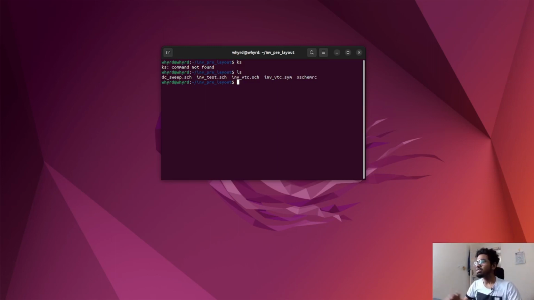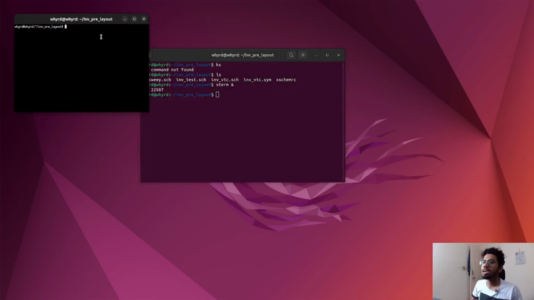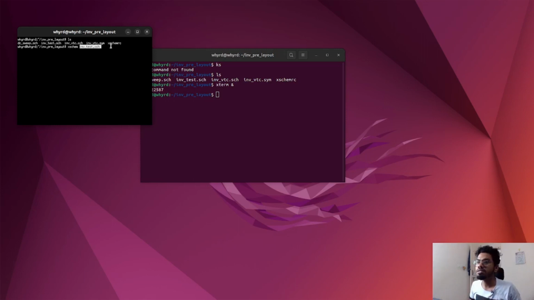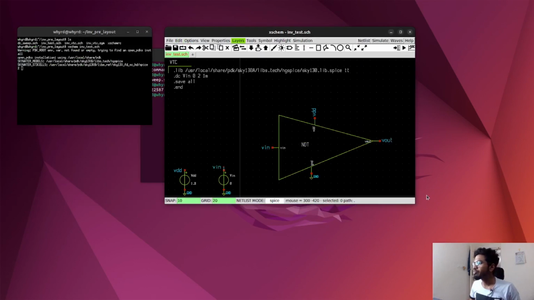So you can see here, these are things I started from the last lecture only. This inverter test was our test bench. Let me go there and open it, but we will open it from Xschem. I have Xschem here, ls, and then Xschem. I'm not explaining much because in the last 3 lectures we mostly covered everything. So if you feel something is missing, please revise those. Yeah, so this was there.